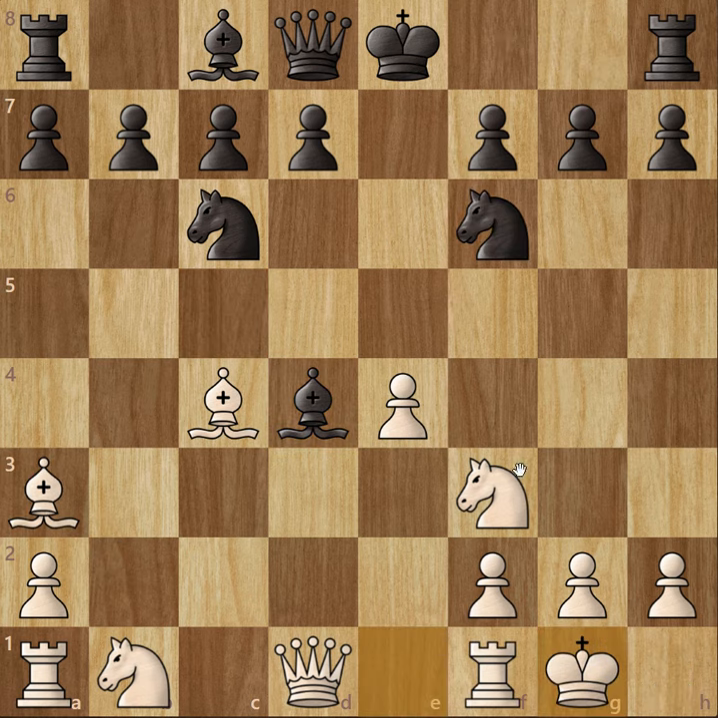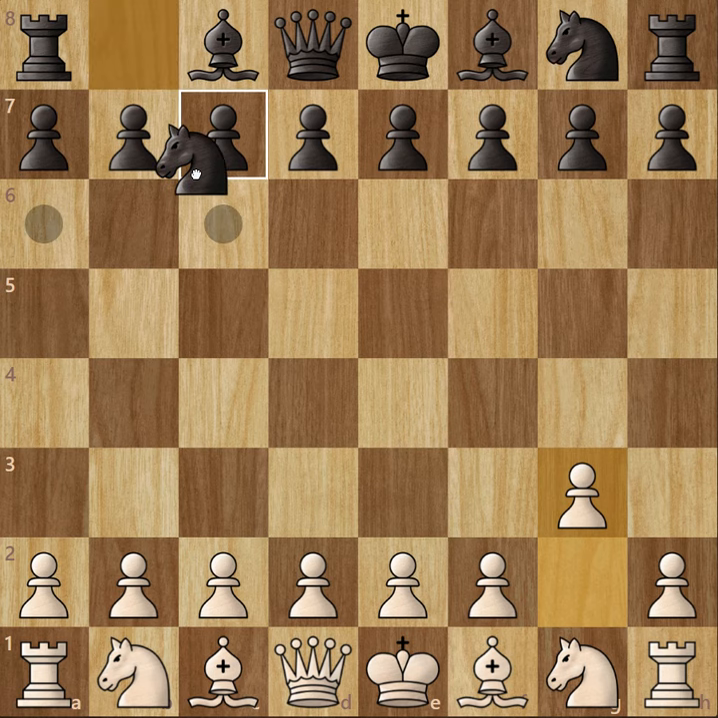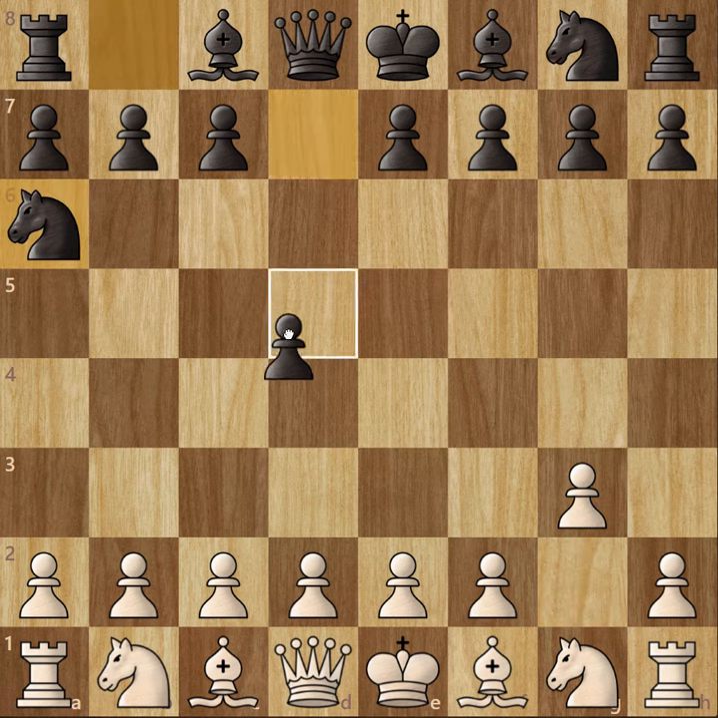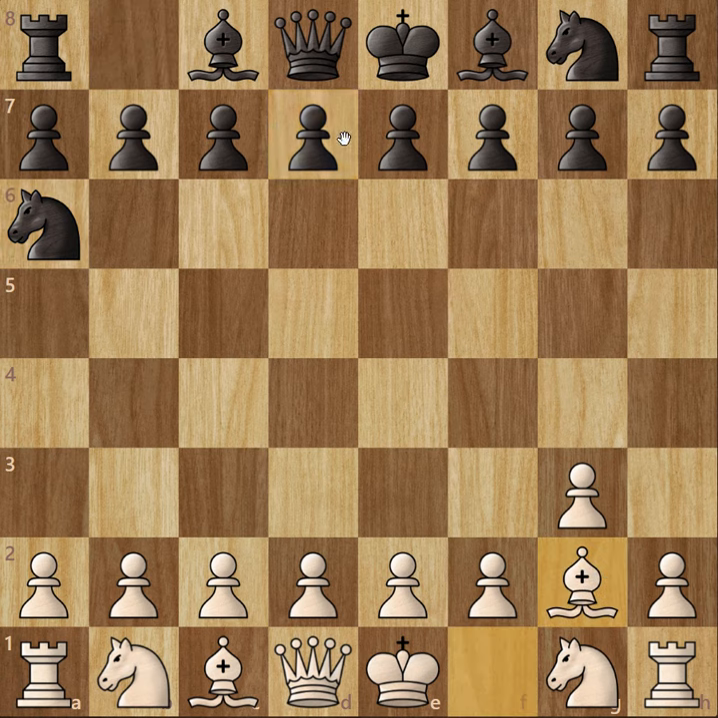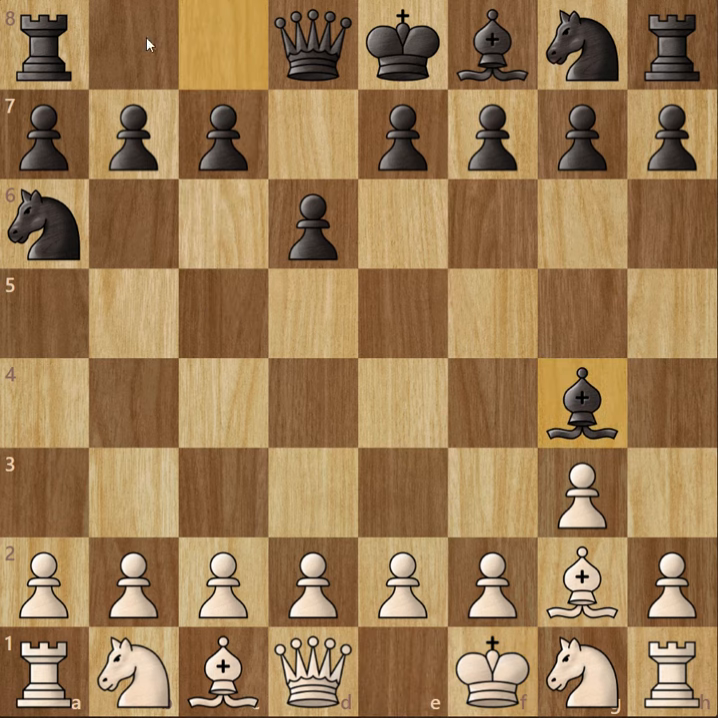But one more special rule. So just show you some more things. For whatever reason, white and black are playing these moves, whatever it may be.